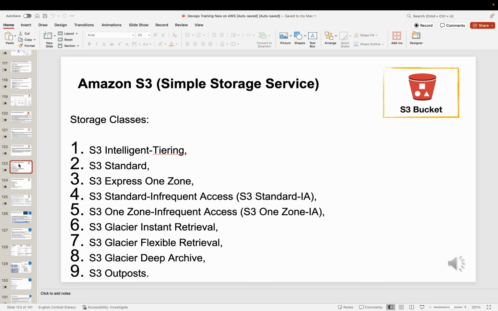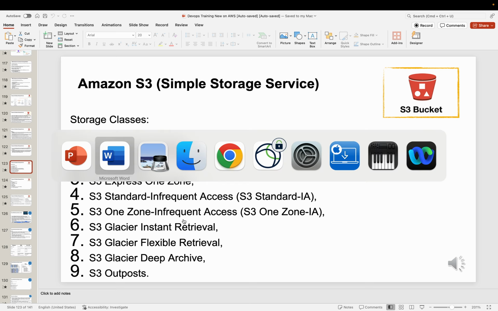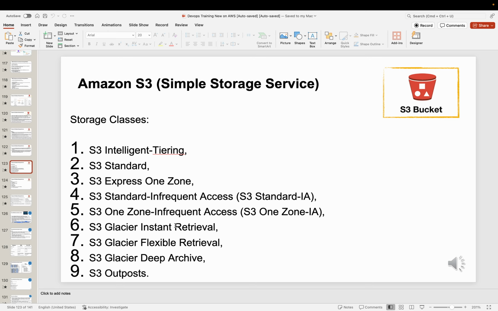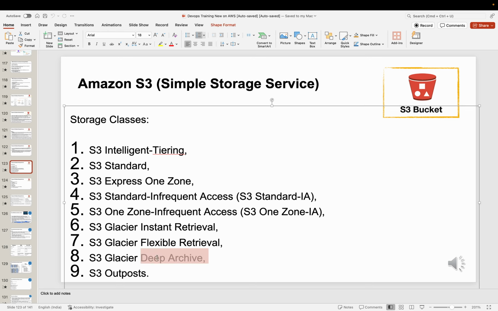It will feel like hands-on work on the services, correct? So let's talk about the storage classes. These are the storage classes which can be utilized to store your data. When we talk about the archival, the question says that you have archive data and it needs to be deleted after 1 year, correct? For that you will store all this data in S3 Glacier Deep Archive, which has a low cost in comparison to S3 Standard and other storage classes.